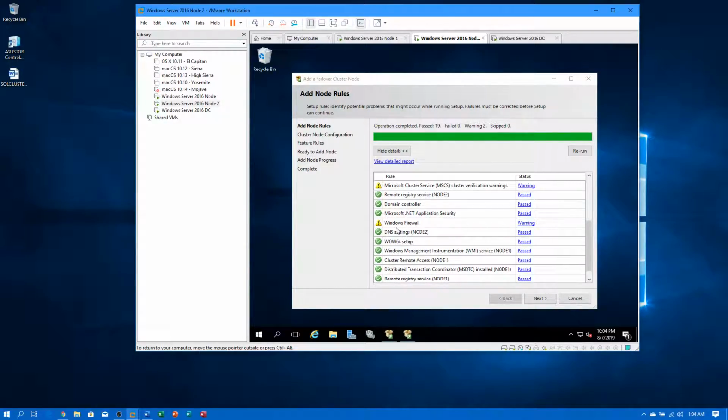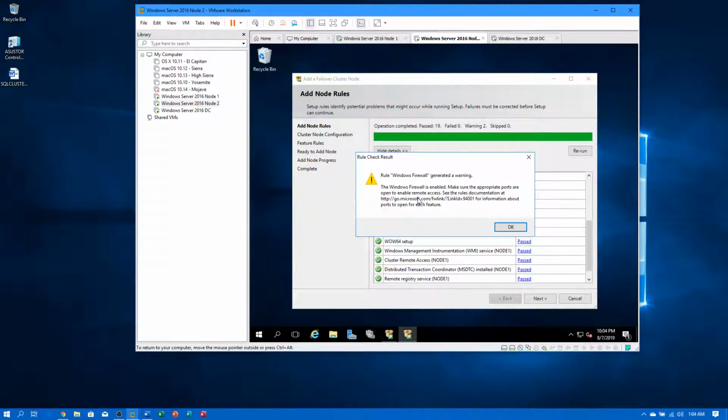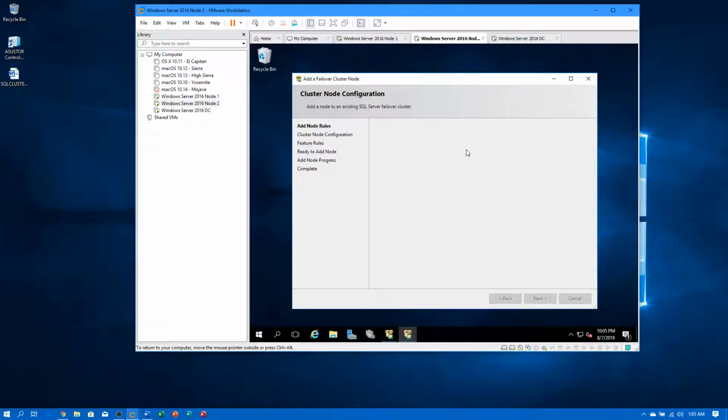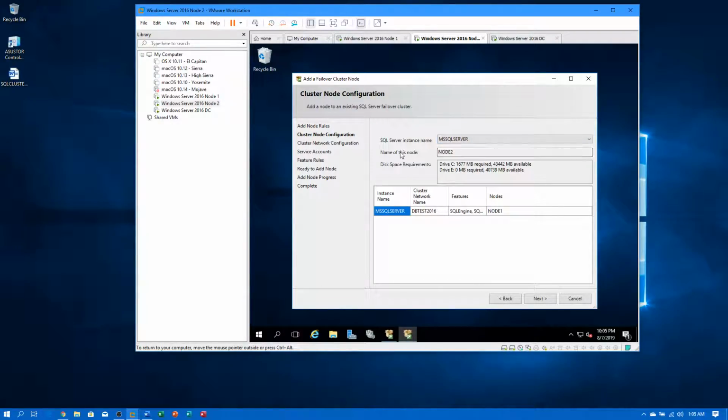So we have the same thing mentioned, right? If we click on warning, it's going to mention going to a website, right? Because we do enable the firewall on our server. It says you can't get there. And same with this, the cluster service. So we will fix that shortly. So now this is node 2, this is the server we have installed, and there's the DB test. So you see how it found it already. So let's say next.